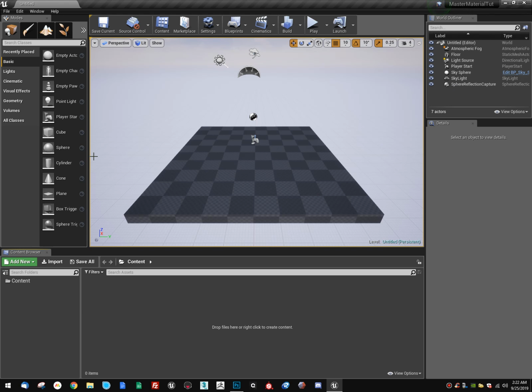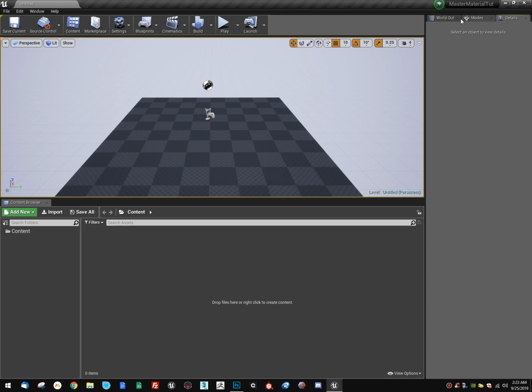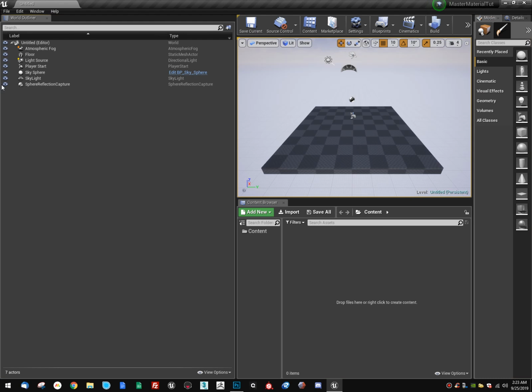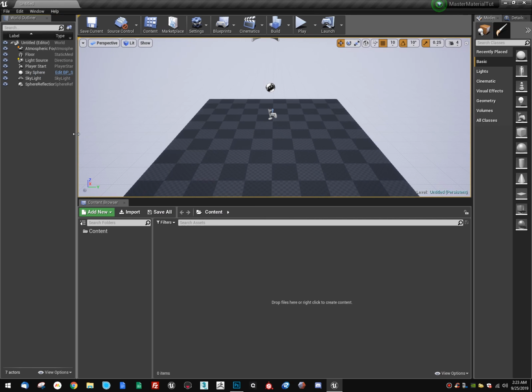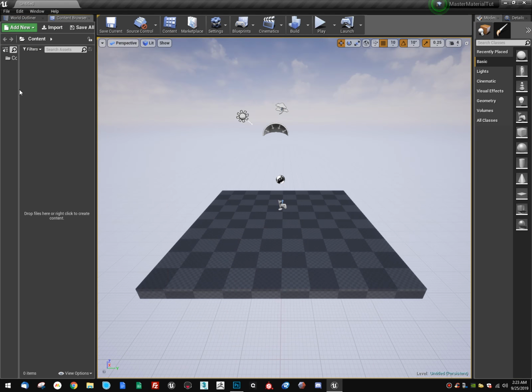what we're going to do, sorry, I'm going to adjust my Unreal here. It's sort of the way I like to work. I kind of like having mine set up like 3ds Max.